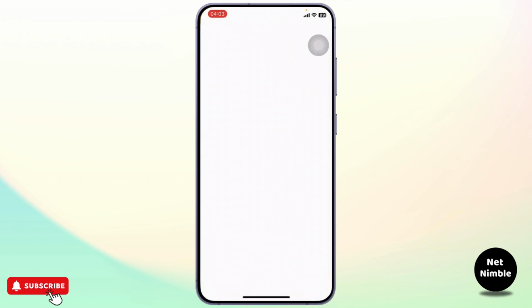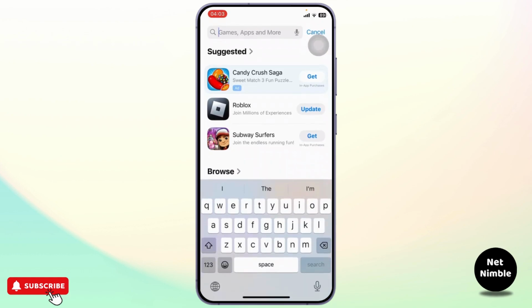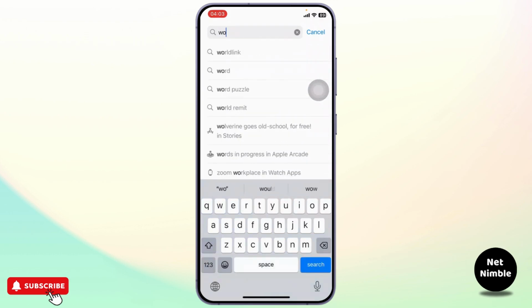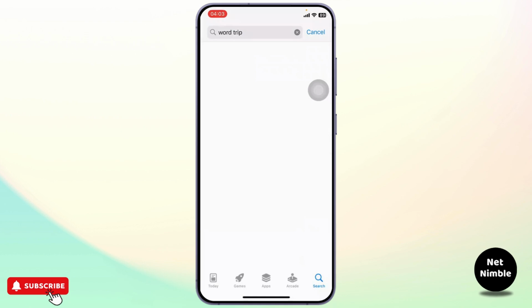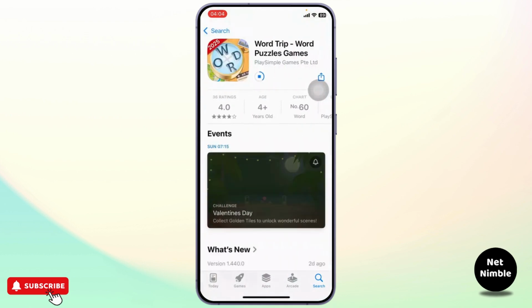So first, what you'll need to do is open up your App Store. Make sure that you're logged into your account, and after you open up your App Store, simply head over to the search bar on the bottom right corner. Now tap on the search bar and search for Word Trip. So simply search for Word Trip and hit search, and then you should see the game right here.